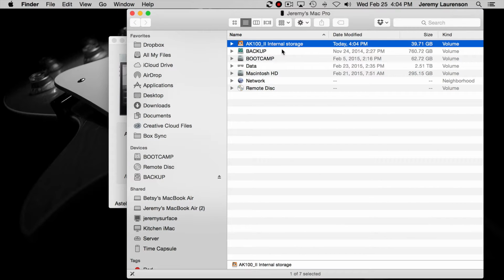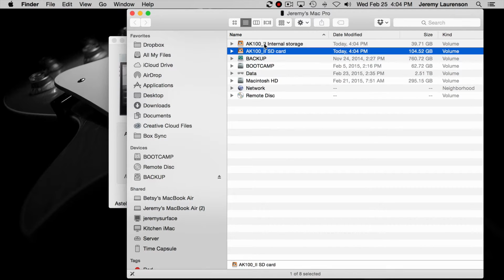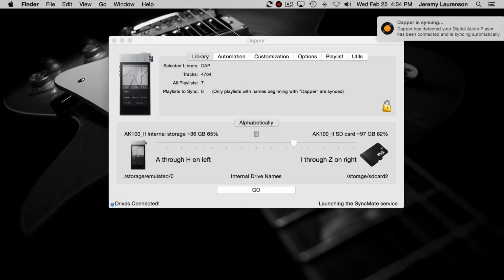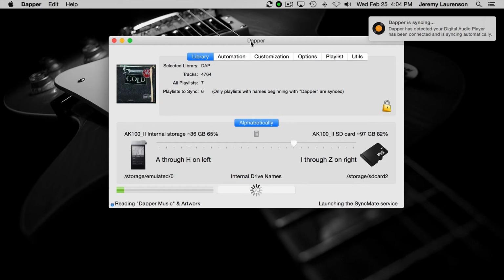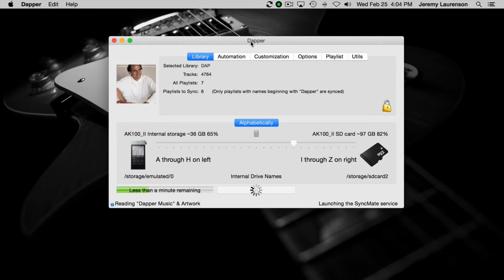Now that my Astell & Kern is coming online, I see that the internal storage card is connected, and next I'll see the SD card. So both of those drives are mounted, and as a result, Dapper has detected that my DAP is connected, and it's going to start scanning my iTunes library. It's checking out the Dapper music playlists, and it's extracting the artwork from those files as necessary.